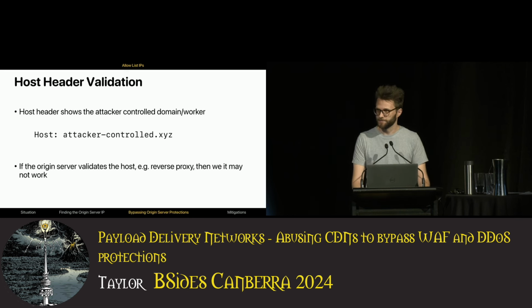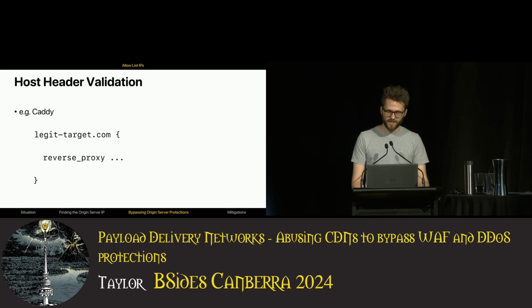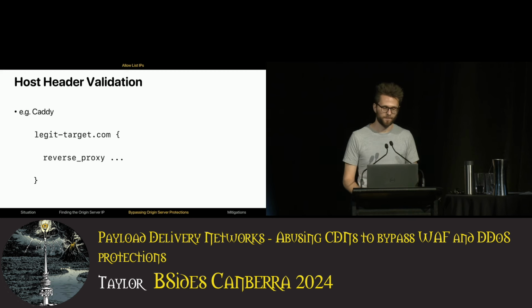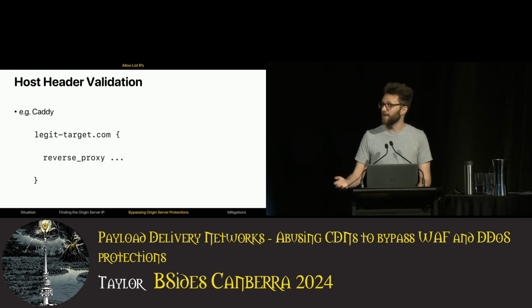might not work. An example of this is in Caddy, just setting up a Caddy file. If you set it up this way with legit target being the domain that you're trying to serve, and you have your reverse proxy in there, if you hit it with a different host header, it's actually not going to get proxied back to your target application. Right? So in some cases, the host header may actually matter, and you should be doing this host header validation as well if you want to save yourself from these attacks.